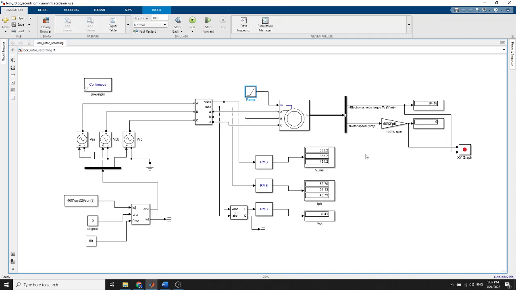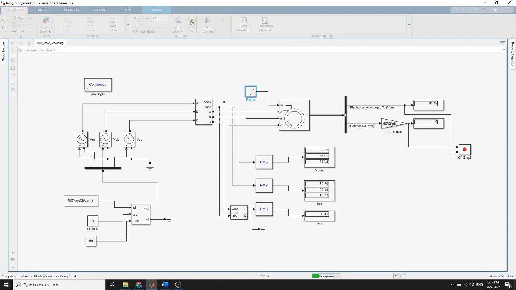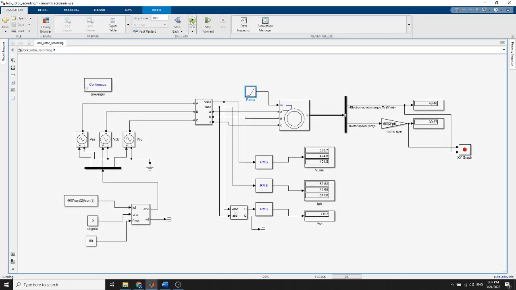From now I think we can run. Let's run for 10 seconds. I think we need 20 seconds. I don't think it's enough. You can see here, the speed is not up to the NSYNC.